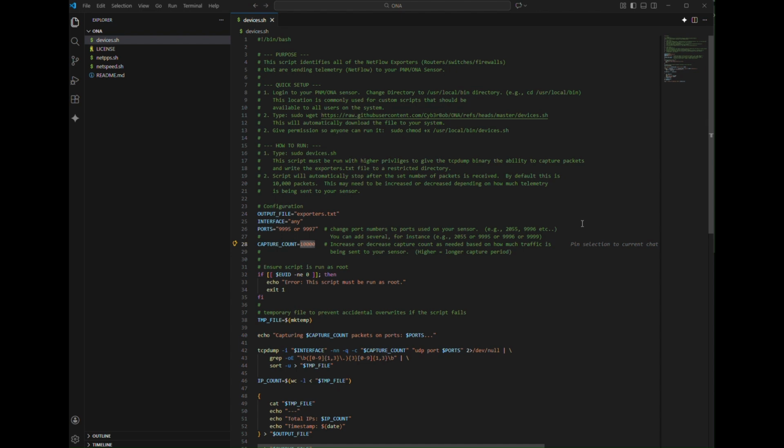Okay, let's actually open up this script, devices.sh, because you heard me say that it has to be run as sudo, and that could probably make a few people nervous. I get it. So let's talk through it so you can see it's not really doing anything nefarious here. On all my shell scripts, you can see there's a whole bunch of instructions and you should be able to follow these and figure out how to use it. A couple of variables in here. I've got output file, exporters.txt. That's where everything is going to be sent to.